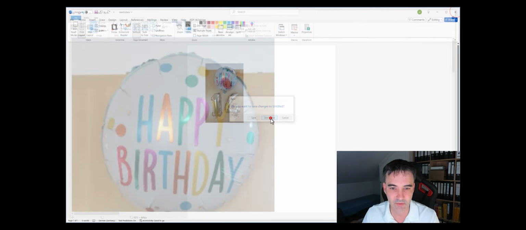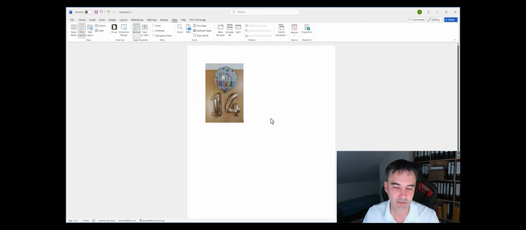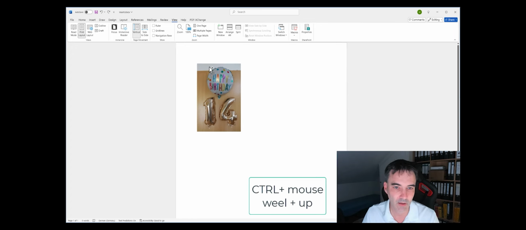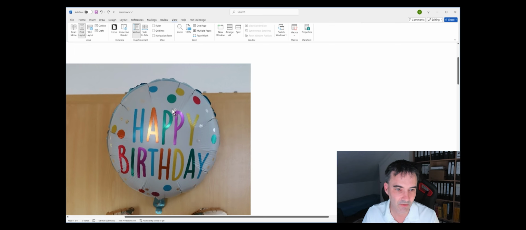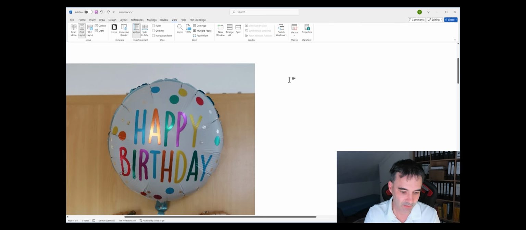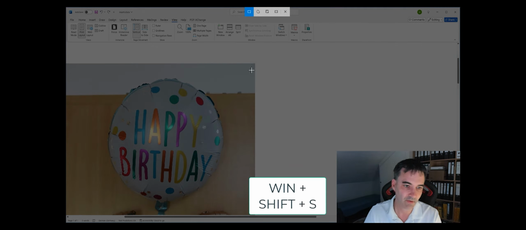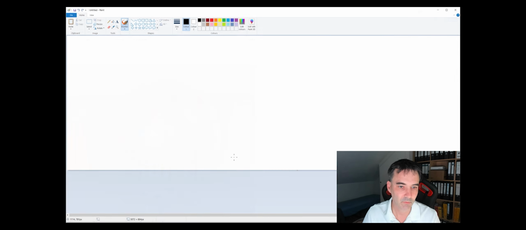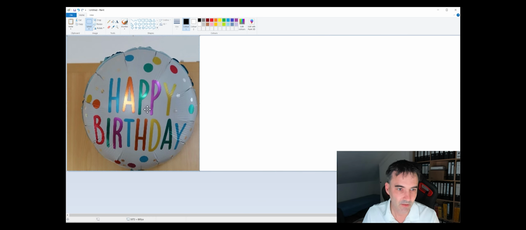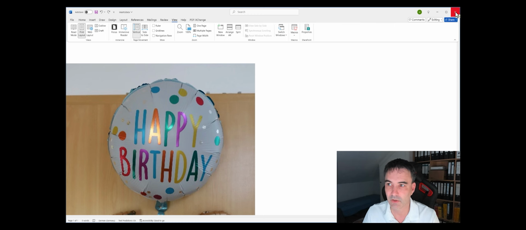So let's close this. In Word, I can do a trick. I can upscale, for example here to 500%, or I just press Ctrl and use the mouse wheel to zoom in. The maximum is 500%. And if I do the screenshot again with Windows Shift S and then insert it in Paint, you can see the resolution is much higher. So that works with everything within Word where you can zoom.